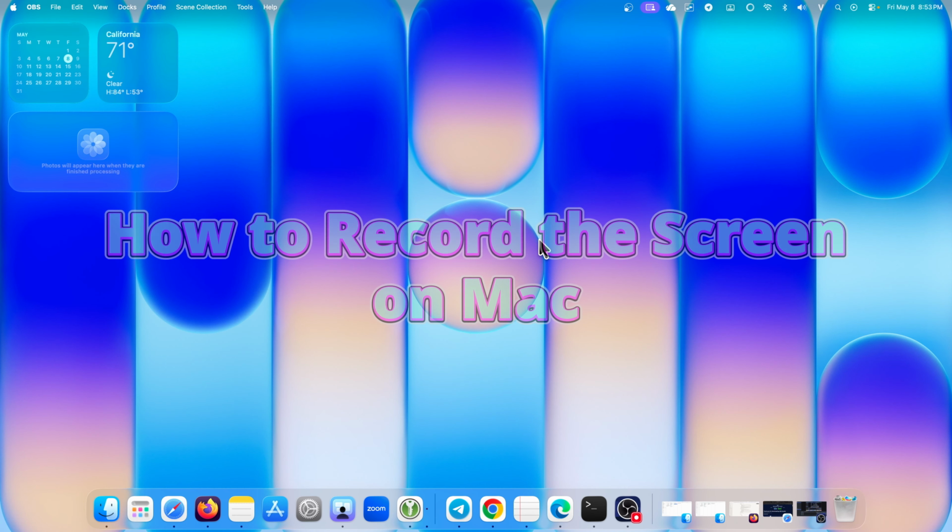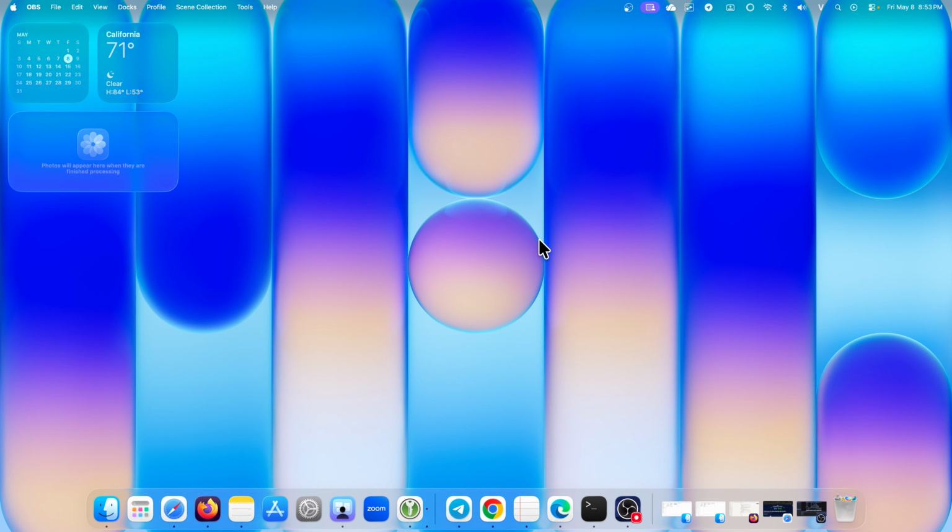Hey guys, in this video, I'll show you how to record the screen on your Mac. Now, I need to mention up front that this method uses the built-in macOS app, and it doesn't have a lot of features to let you adjust the FPS. So it's really only suited for quickly recording simple videos.